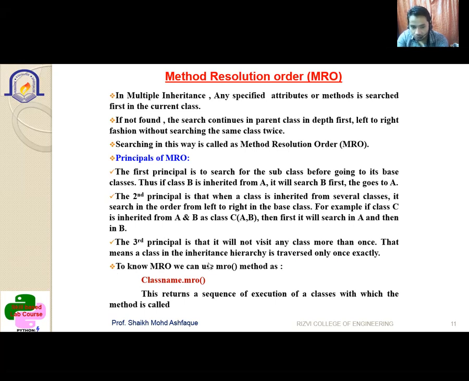At the same time, there is also a method to know the MRO of any class diagram. To know the MRO, we can use the mro() method. First we write the class name, dot mro. This returns the sequence of execution of the classes in which the method is called.